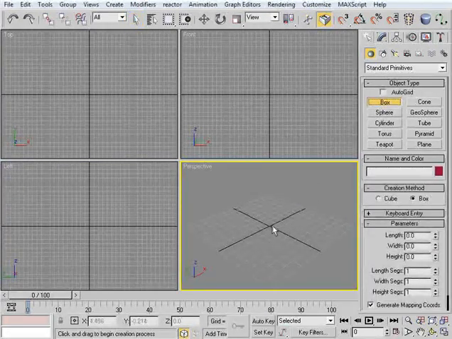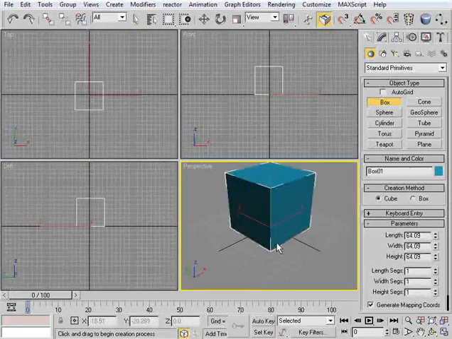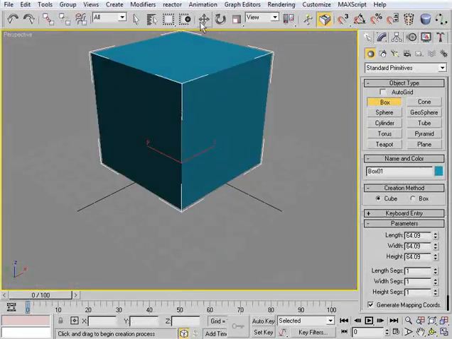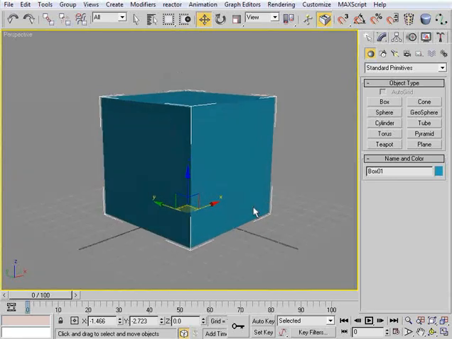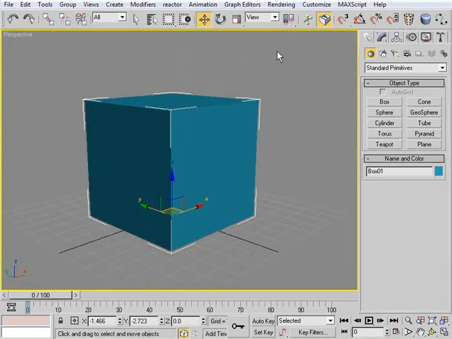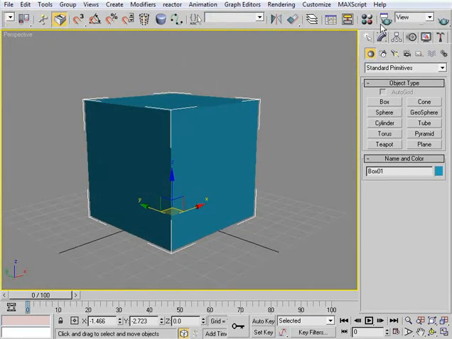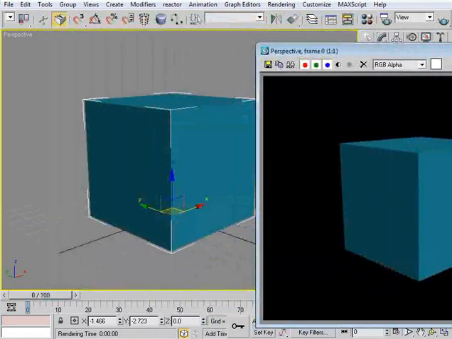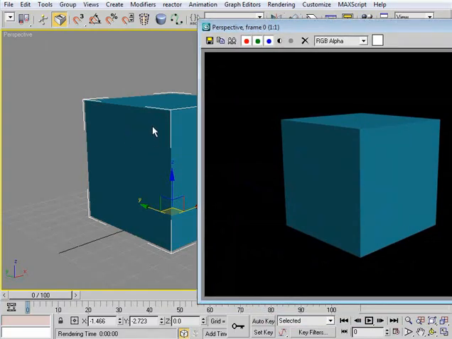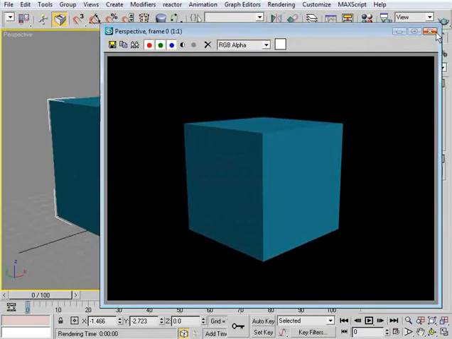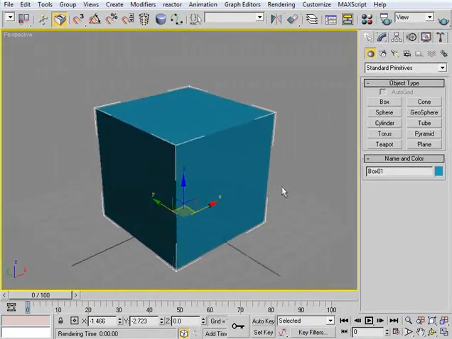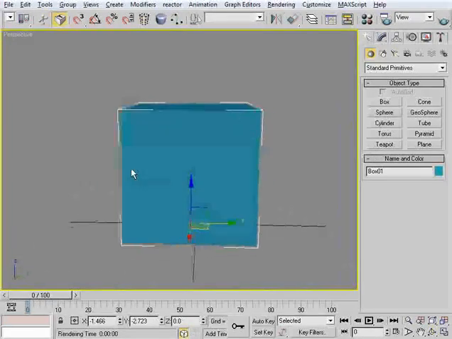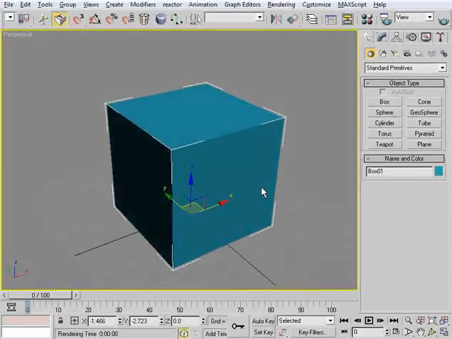Alright, so I'm just going to go ahead and create a little cube here. Let's go full screen. For materials, if I do a quick render, we see that the render and the viewport here are pretty much identical. And this is just a very simple blue box.